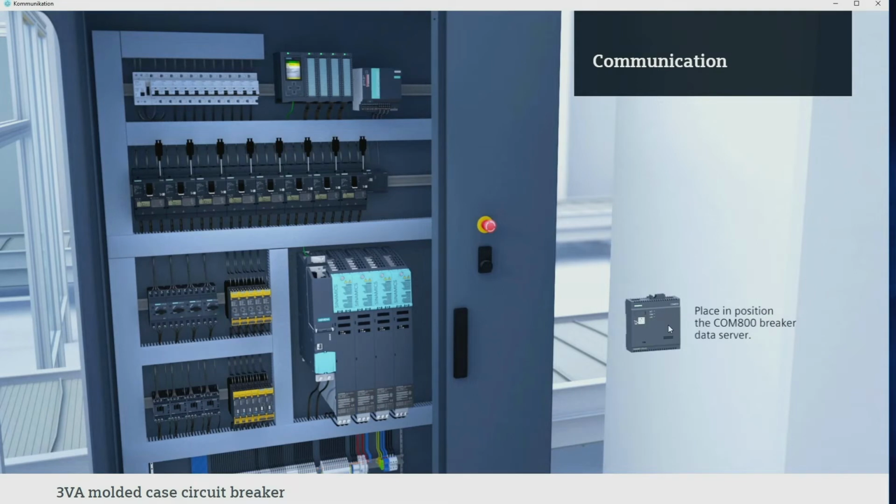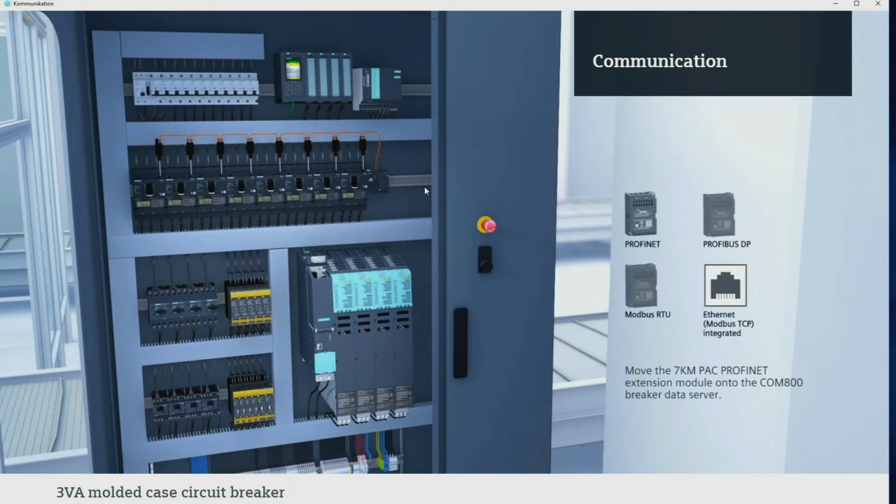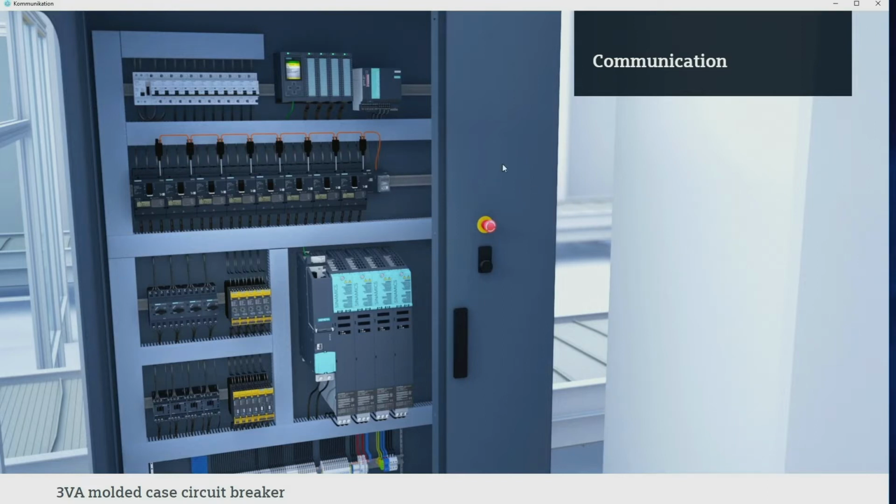Next, we'll install the data server. There are two versions to choose from. The COM800, used for communicating with up to 8 3VA breakers, or the COM100, for communications with only one breaker. These data servers natively provide Modbus TCP, but can be expanded to include Modbus RTU, Profibus, or Profinet. A terminating resistor must be installed.